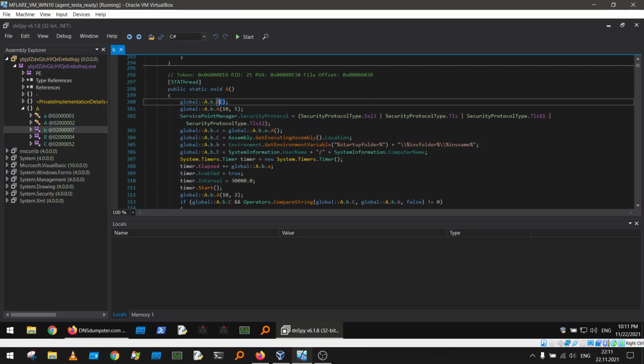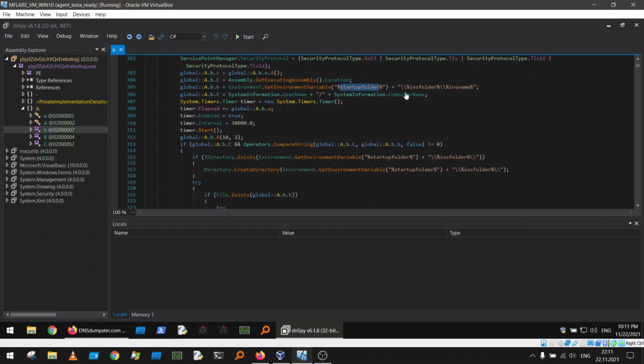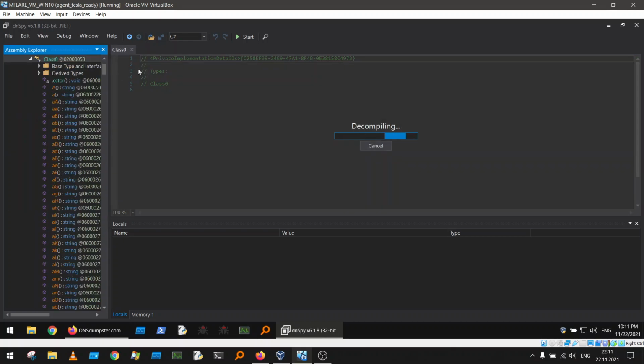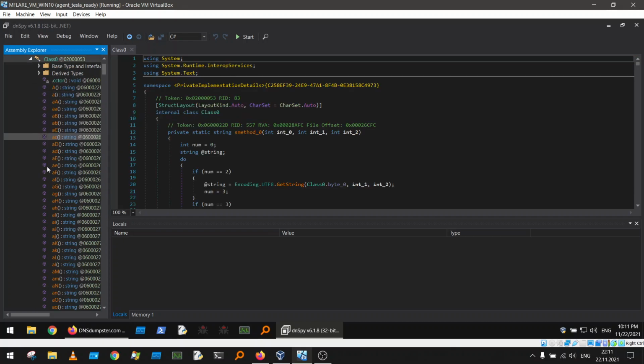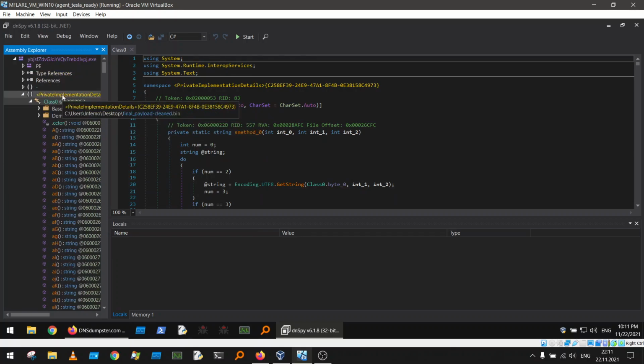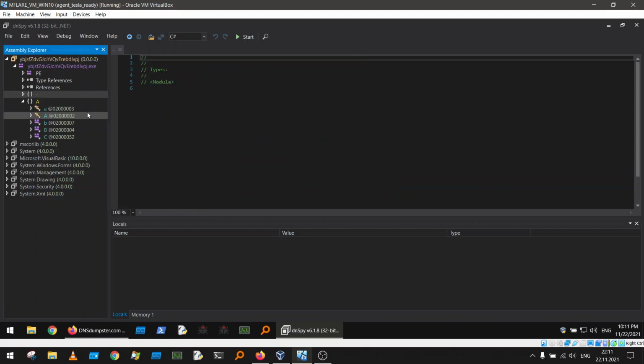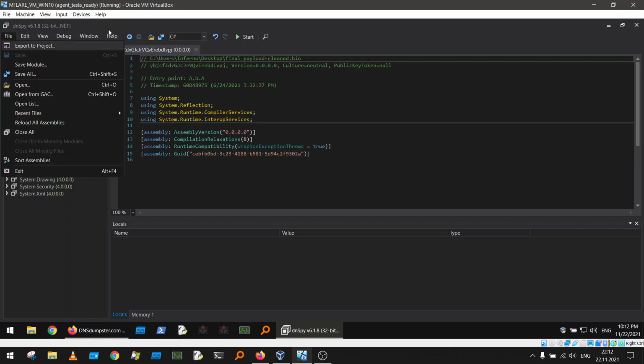But what we can do next is, we already have all this replaced. We just don't need this whole namespace with all these methods because they are not used anymore. Everything is already decrypted. So what you can do is right click and delete namespace. Nice. What you can do now is basically File and Save.